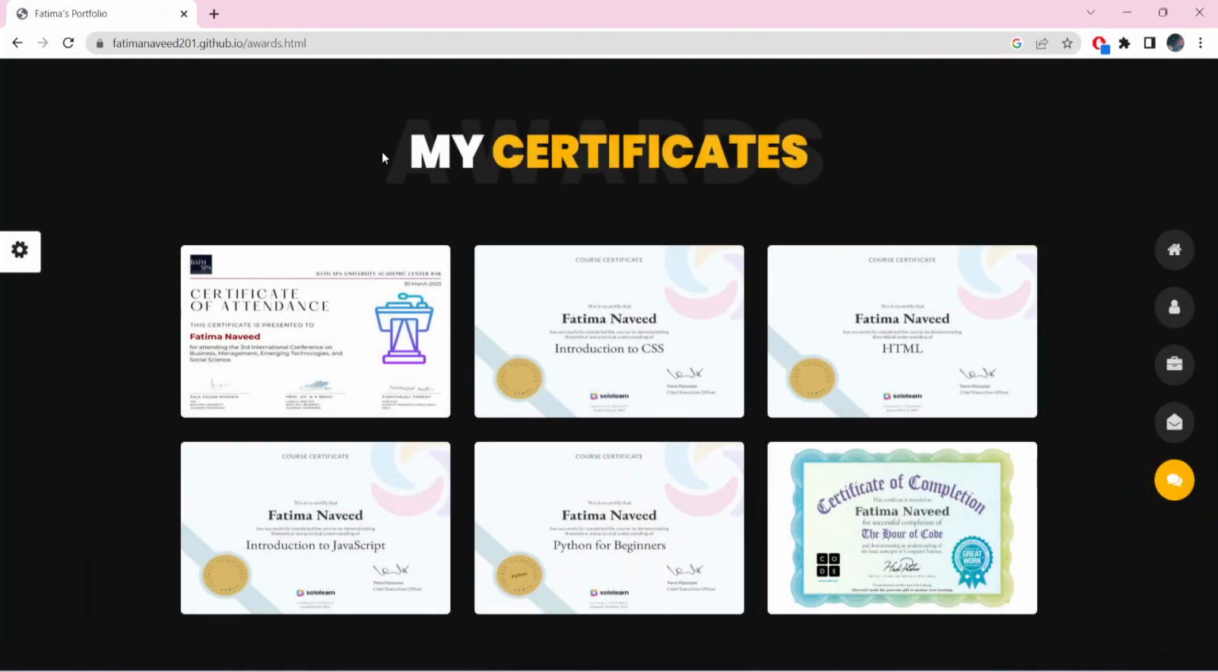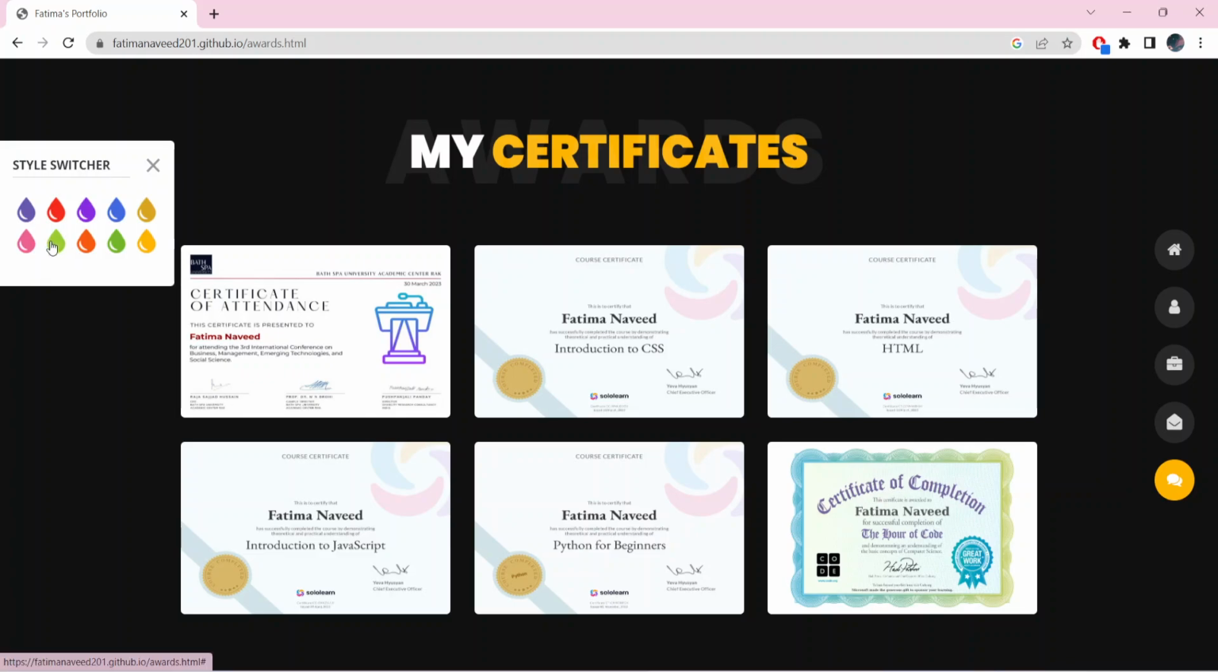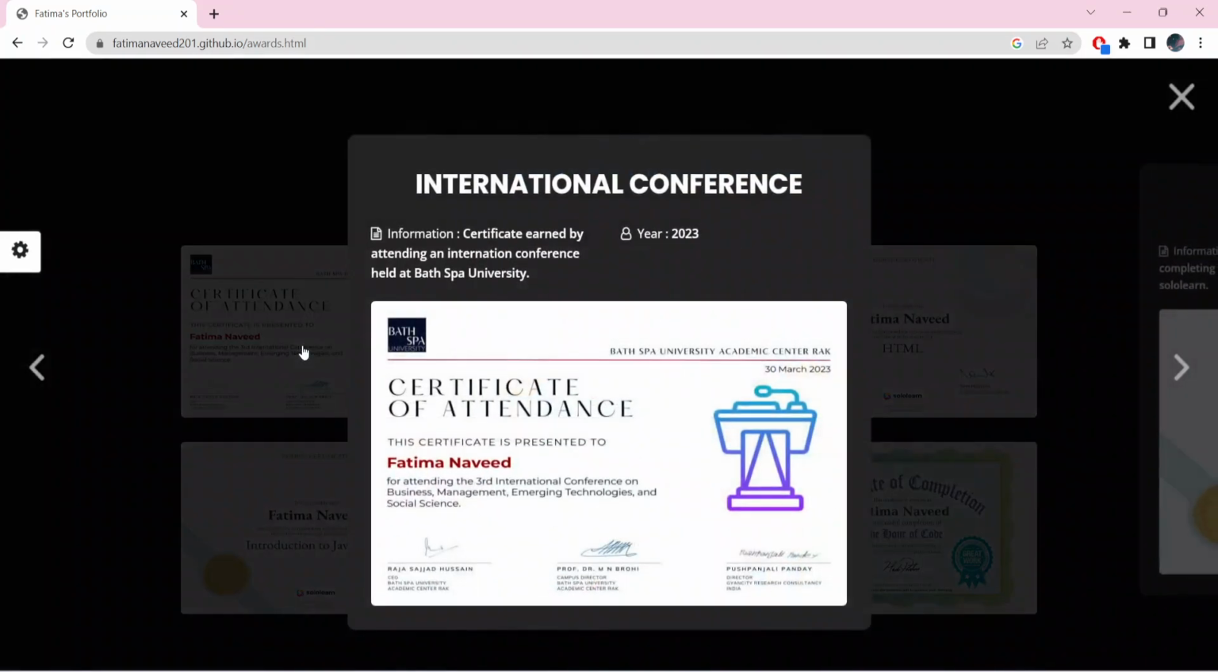After this, I have the awards page, which again has background text, main text. Here I've displayed all the certificates and awards I've earned throughout my academic year. And the color may also be switched again for this page.